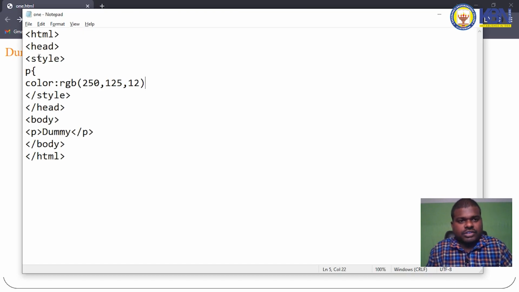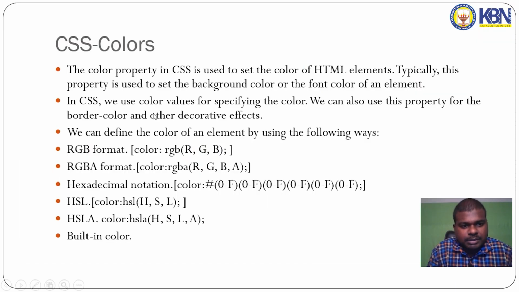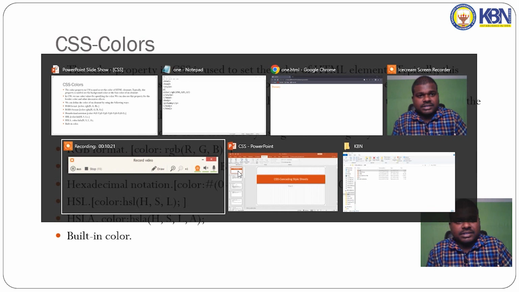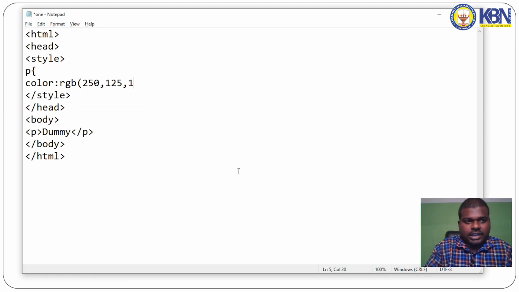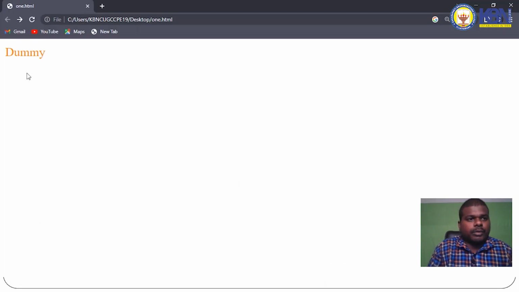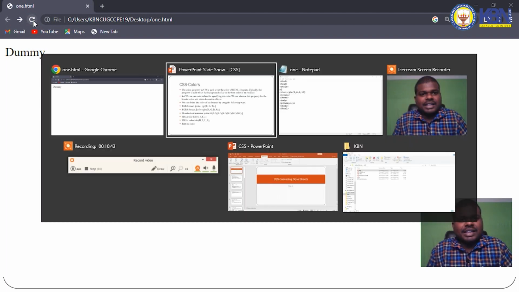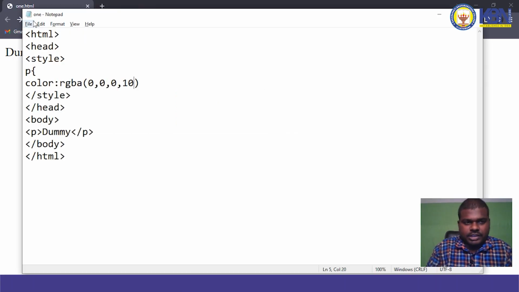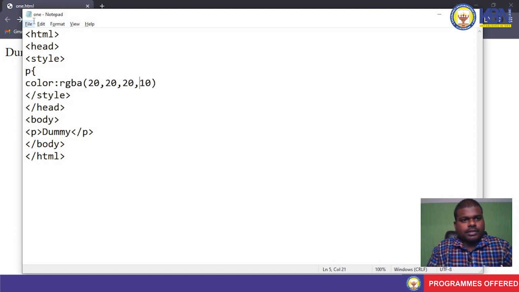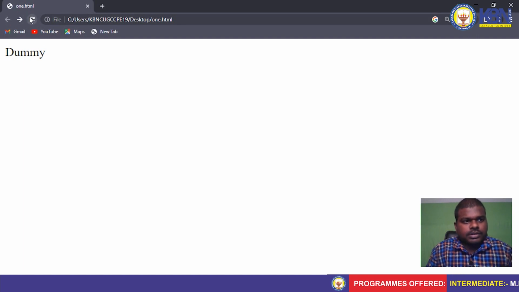Now, next, I think we have another mode also. See, RGBA. What is here? Let me check. So I want to give RG. Now see, RGBA 0, 0, 0, 10. So now let us see what would be the output. It's black. Okay. If I mix like this. So I'm executing the code. Black.